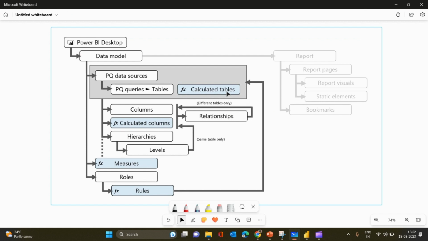So by using the DAX expression, we can build our own table that we call a calculated table. A good example for a calculated table is a date table. In a practical scenario, they may have a date table separately, and that date table will be built by using the DAX expression.